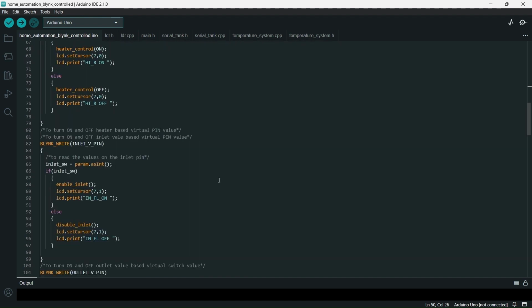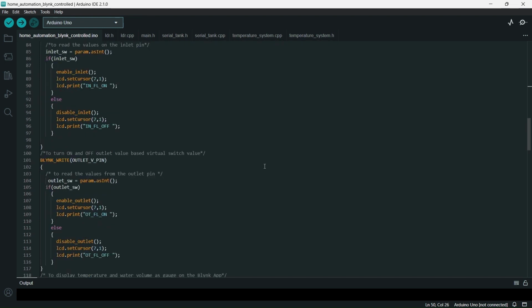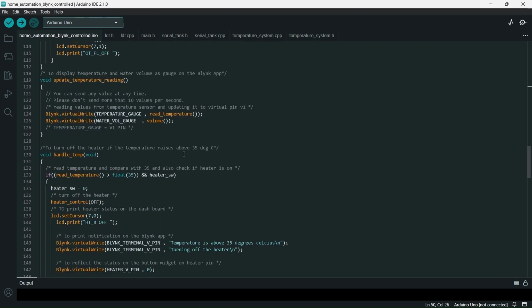The next function is for the inlet VPN. If the value of the inlet switch variable is true, then we will enable the inlet and inflow on will be displayed on the CLCD. If the value of the switch is false, then we will display inflow off on the CLCD. And the same is for this function outlet VPN. The next function is of update temperature reading. This function is used to display the real-time temperature and volume on the Blynk IoT application with the help of the gauge.